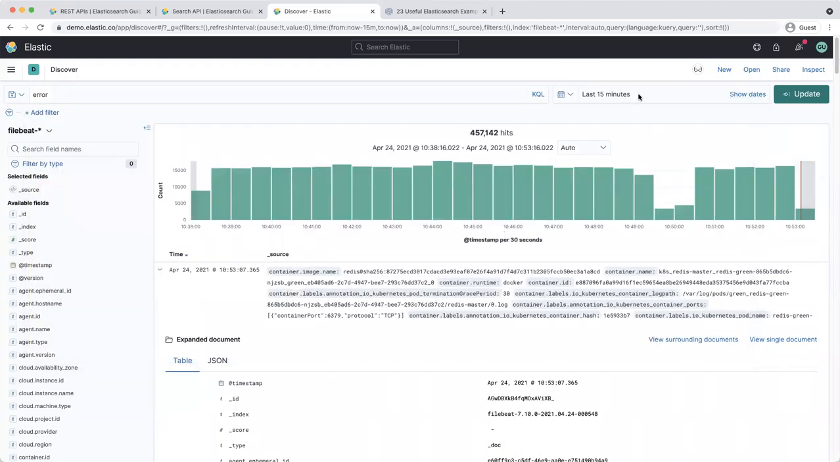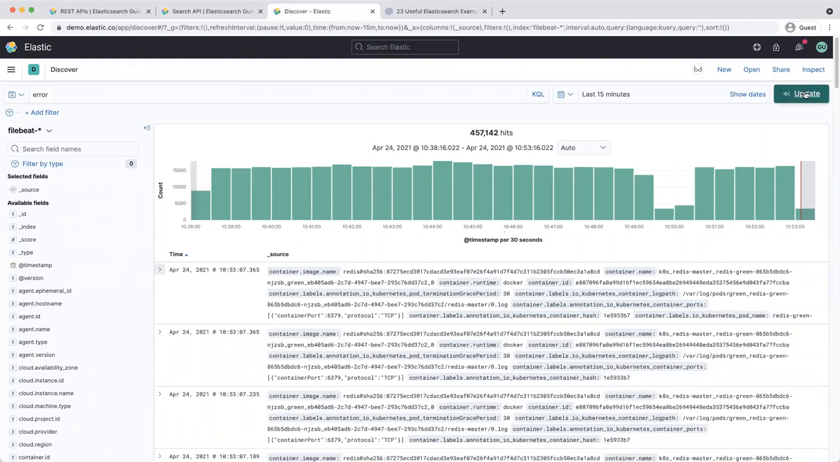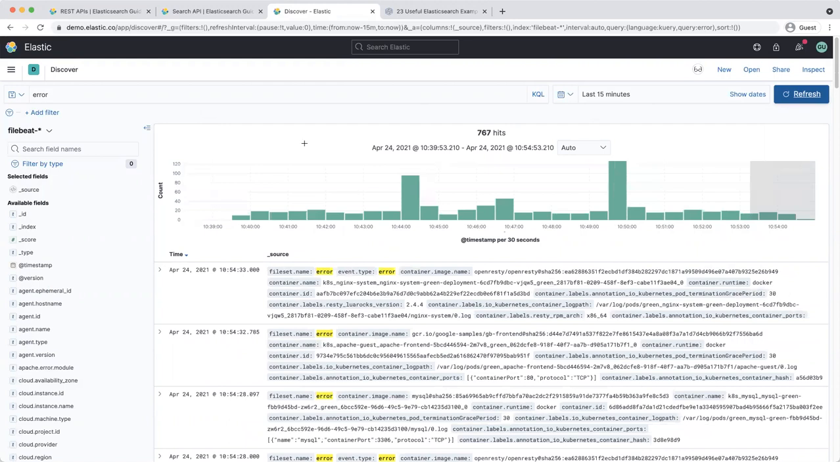And this is the timeline I'm setting: query all the logs in the last 15 minutes. So I'm just going to collapse this and click on update. You can see this means that it's in progress. And now my query has been filtered to show only the errors.